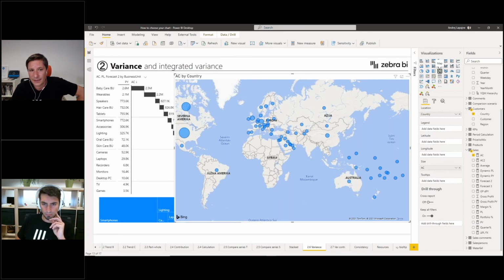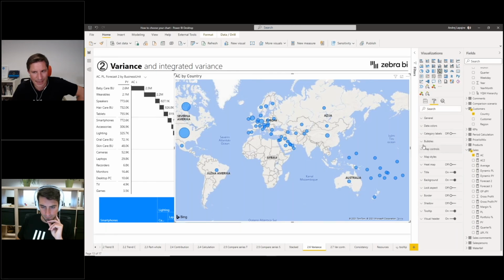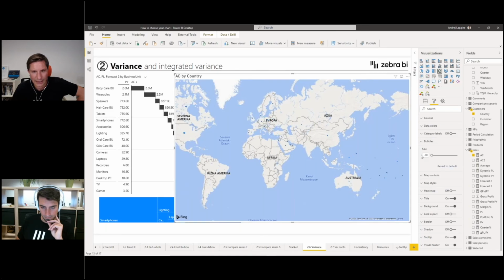So this is the map visual. The problem of this map visual is that the visualization has a lie factor. And I actually played with that quite extensively. Whatever you do, it has a cutoff point where all the bubbles are the same. So the minimum circle size is limited.